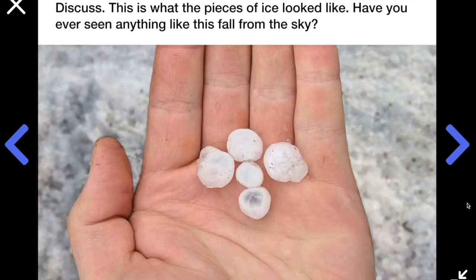Here's something else to talk about. This is what the pieces of ice looked like. Have you ever seen anything like that fall from the sky? Talk to someone near you. Remember, you can always pause the video if you need more time to talk.